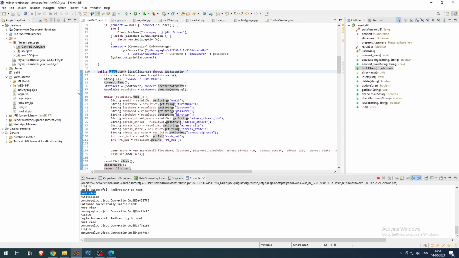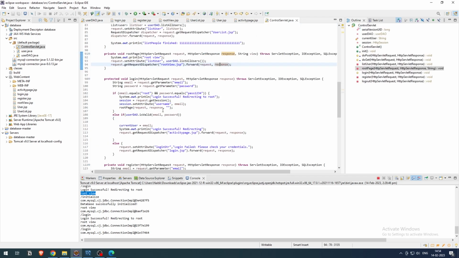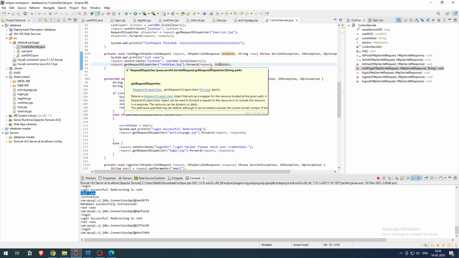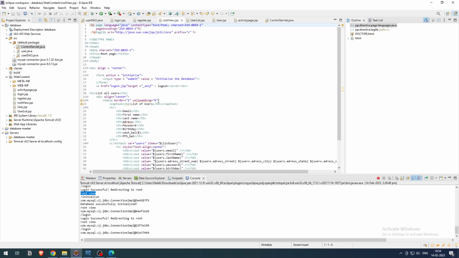Over here, as you can see, it just lists all of the users, and this is a string. This is the SQL query which it takes. In the control servlet Java, it lists all of the users, and then we are redirected to the root view.jsp. I already opened it. So that's the root view.jsp.